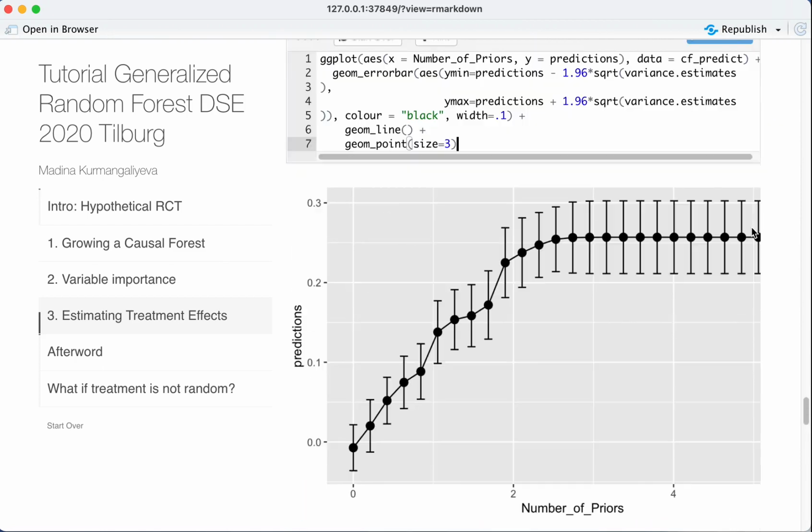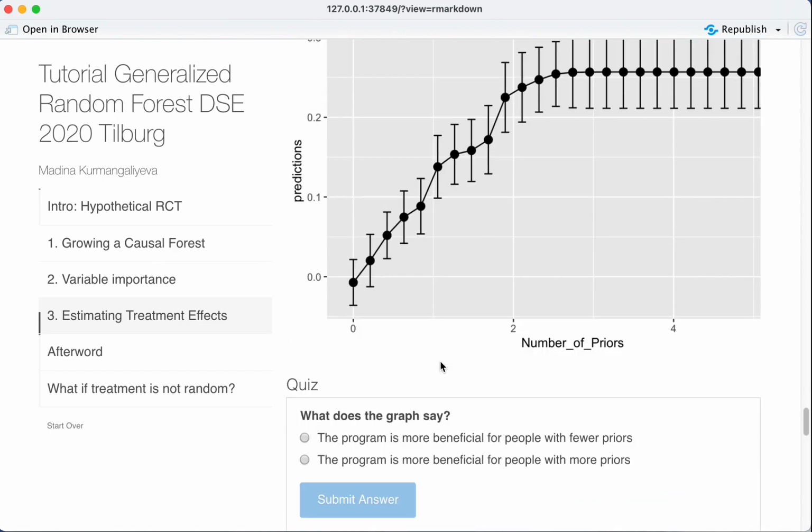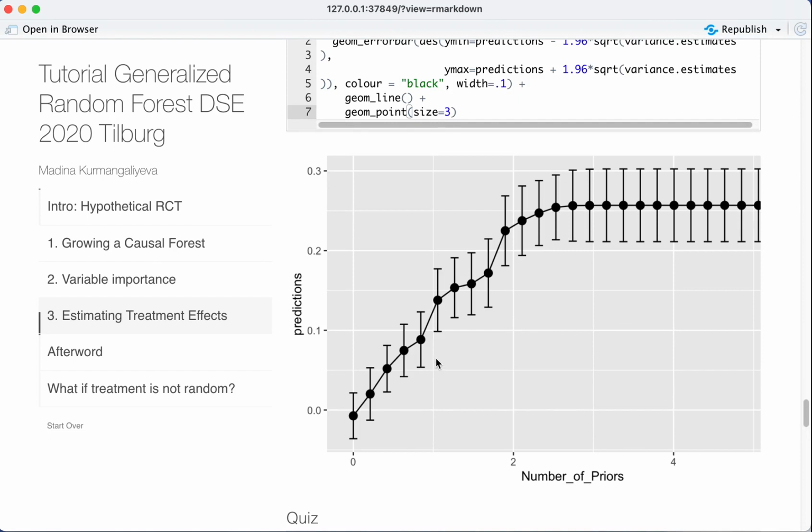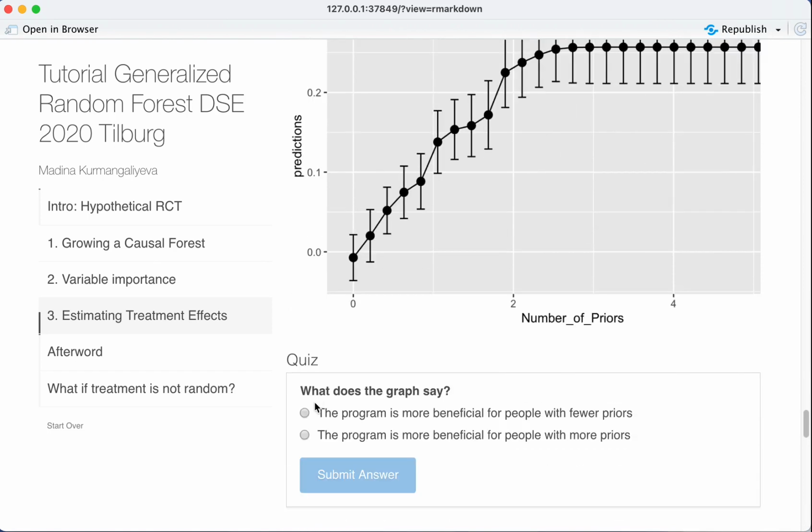Voila! So now we have plotted the heterogeneity in treatment effects with respect to number of priors, conditional on all other variables being equal to 0. So what does this graph say? The program is more beneficial for people with fewer priors or with more priors? For people with more priors. The higher the number of priors, the more beneficial this program is.